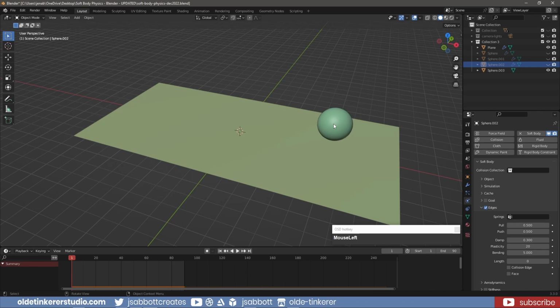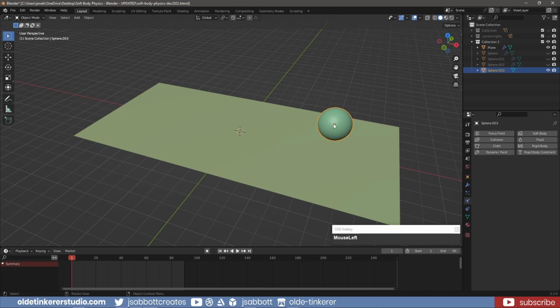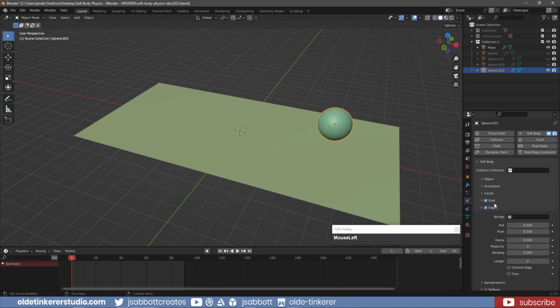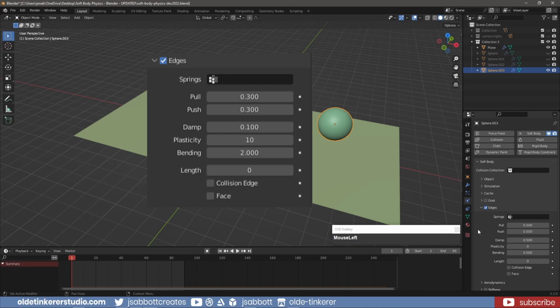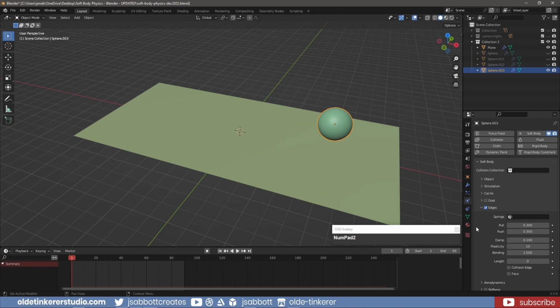For the fourth sphere, I turn off the goal option. Under the Edges panel, I'll make some changes to the options. Using these particular options, when I run the simulation, notice that the sphere drops. It becomes almost flattened and turns inside out like the dropped souffle.